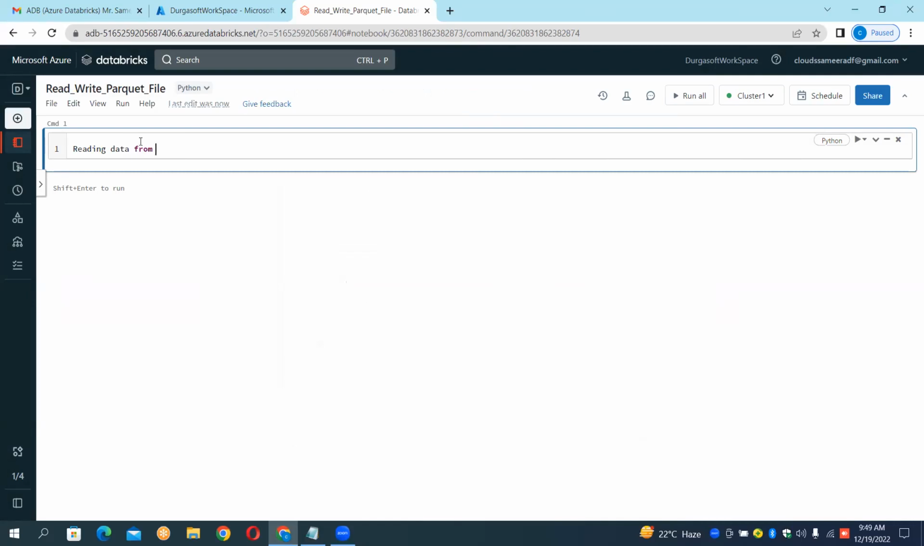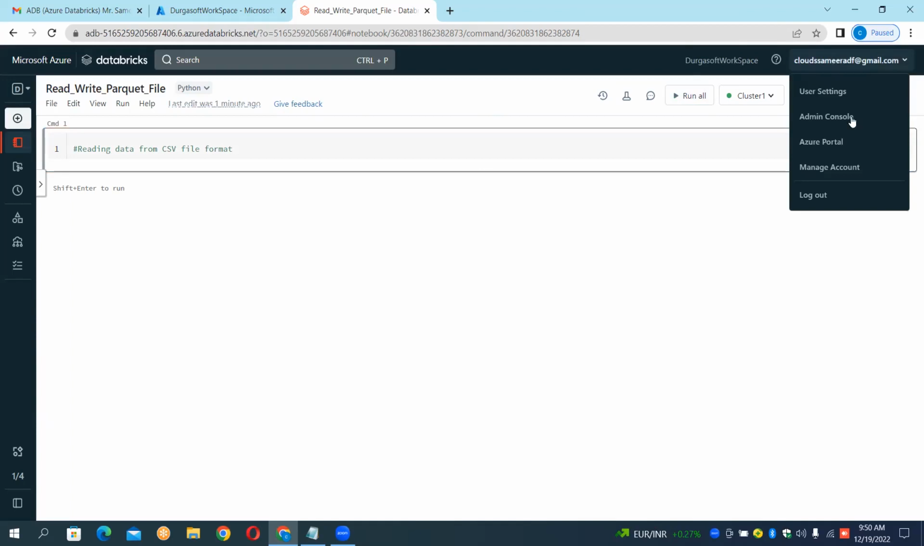Okay. So reading data from the CSV file format. Anyways, I'm using reading data, commenting this, all of you. The workaround we'll do is read the data in CSV format, then convert it into Parquet, and then reread it. For that, just to begin the process, we have to upload some of the CSV files.